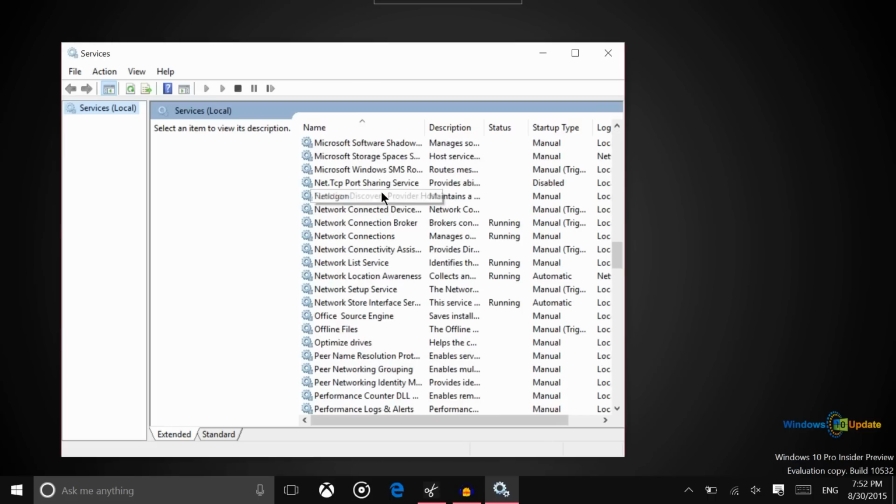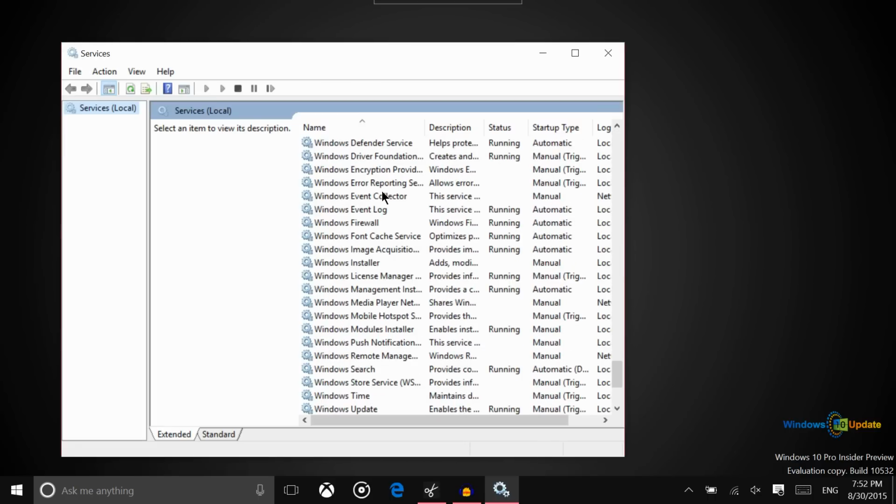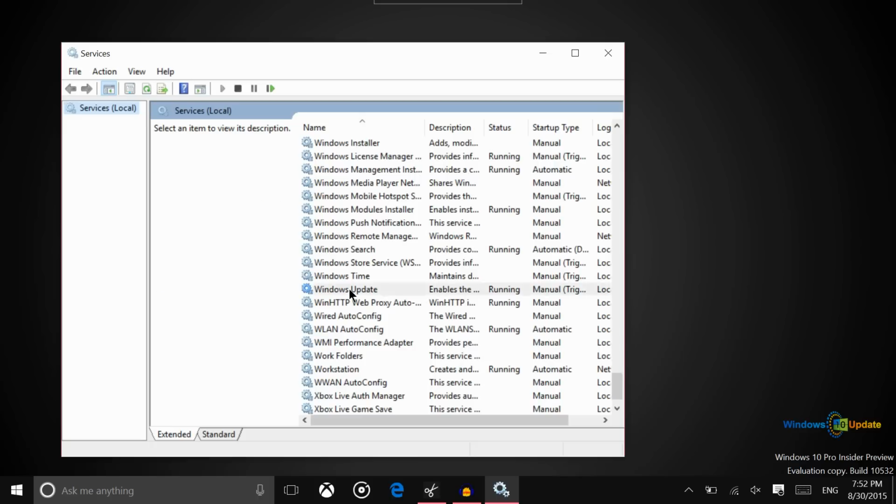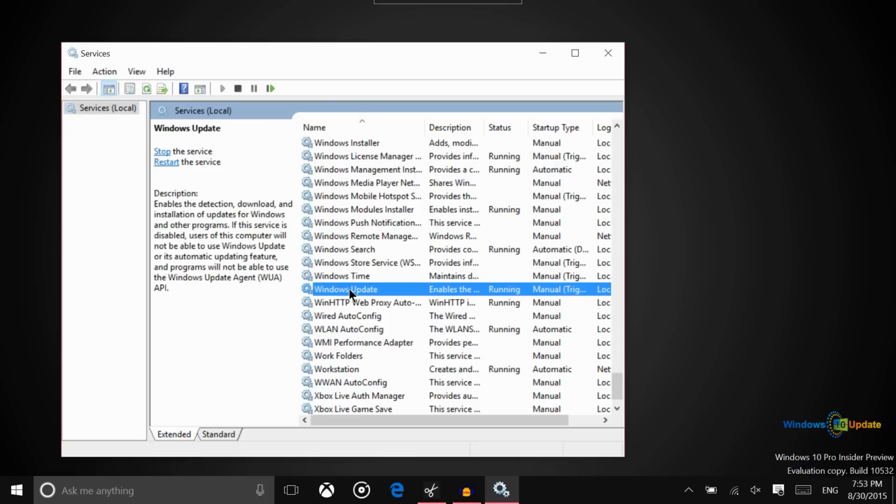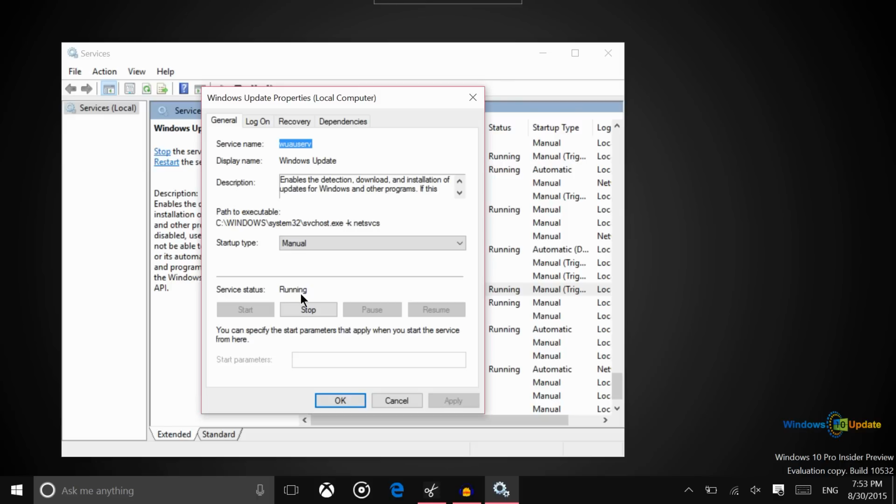Now you want to go ahead and find the Windows Update service. You can see I have mine right here. Double click on that to open it. You can see right now it says service status is running. What you want to do is hit stop. At the same time, you also want to switch the startup type to disabled so that this service doesn't restart every time that you reboot your system.